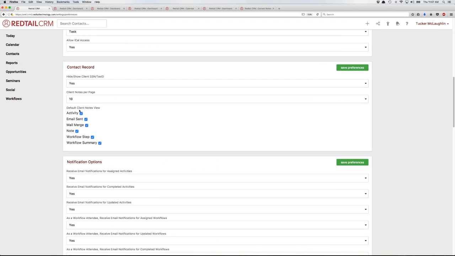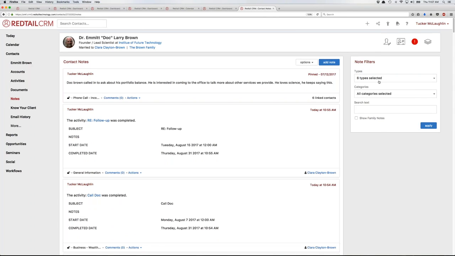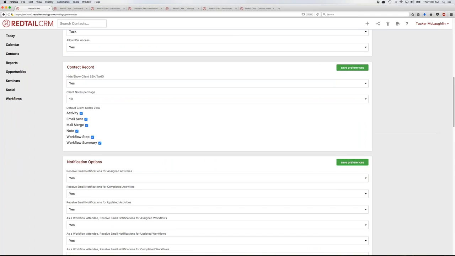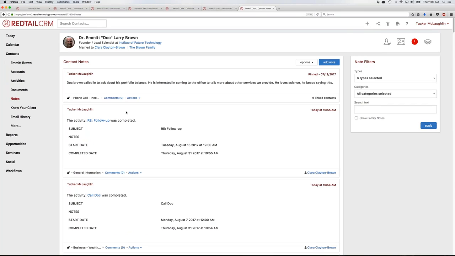But within that same section is default client notes view. So when I'm within a client record, which types do I want to have selected? You'll see here I have all of them selected, so I'm going to see all these different types of notes. Whereas I may just want to say I only want to see my notes, so I'm going to uncheck these. So when I get into my notes section, I'm only seeing actual notes. I'm not seeing completed activities. I'm not seeing completed email sent, mail merges, any sort of workflow notes. I'm just seeing the note.